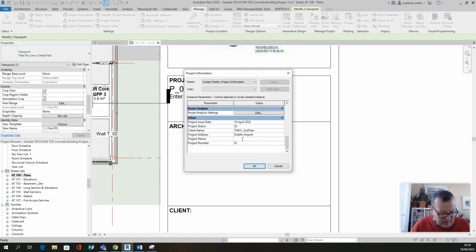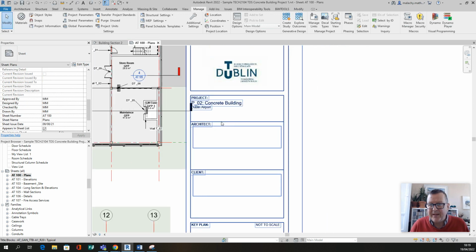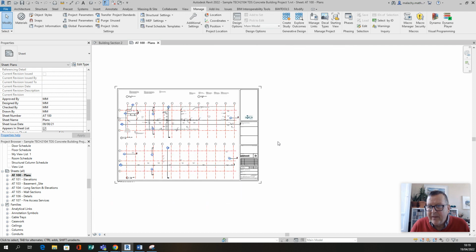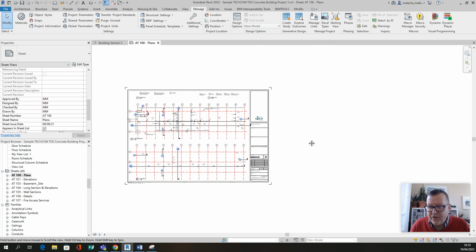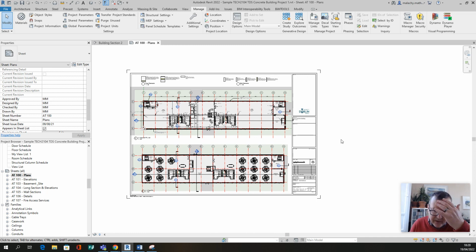And the project name is building. Number is 02. So all of that is filled in, and you can see now that it's updated that little label there as well. And that other information that you put in there is if you created an issue sheet or a splash sheet or something like that, then that information will pop up there as well.